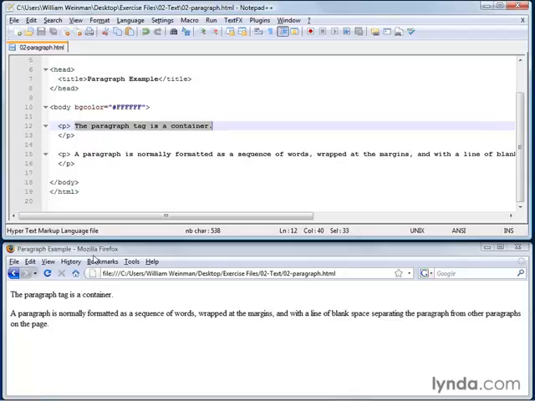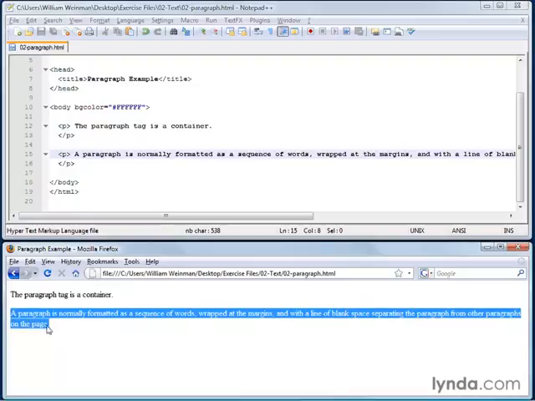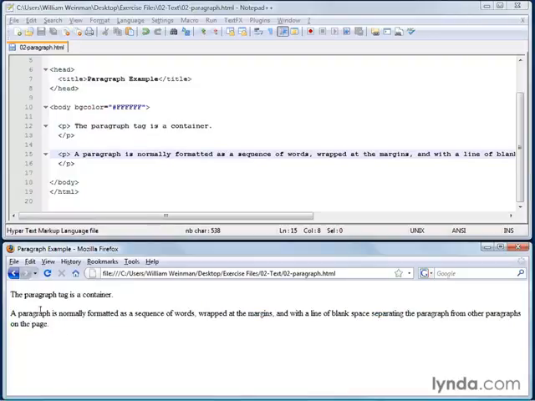So this paragraph here is displayed in the browser there, and this paragraph here is displayed in the browser here. You'll notice that the browser makes a nice space between them and formats them as separate paragraphs. So in a nutshell, that's how paragraphs work.